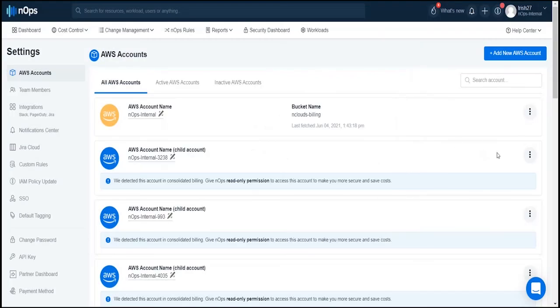nOps will also pull in all child accounts associated with the master account. To include child accounts in nOps, you will need to create a CloudFormation to read data and cost.